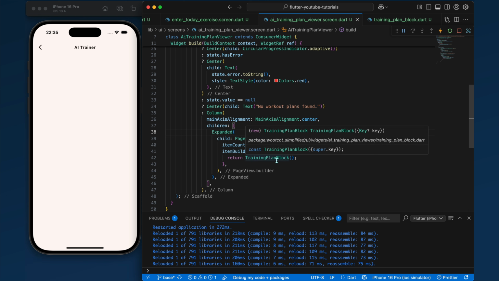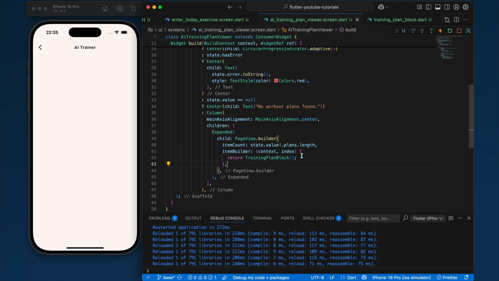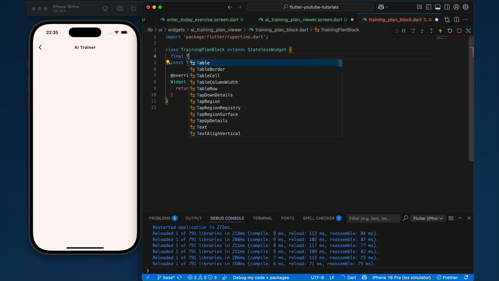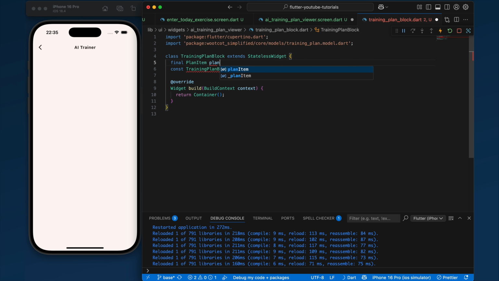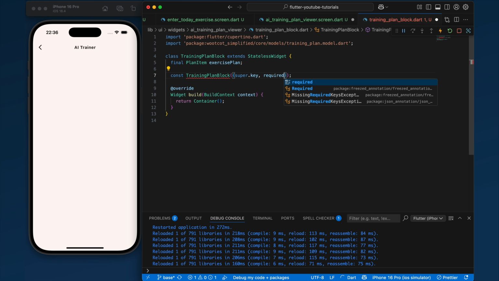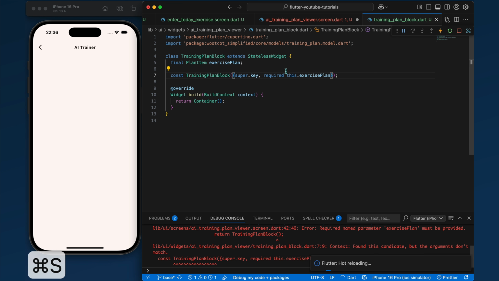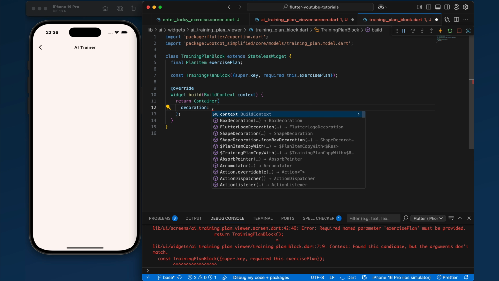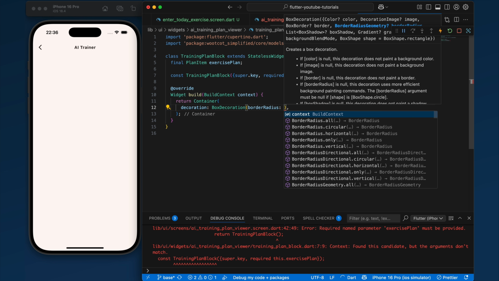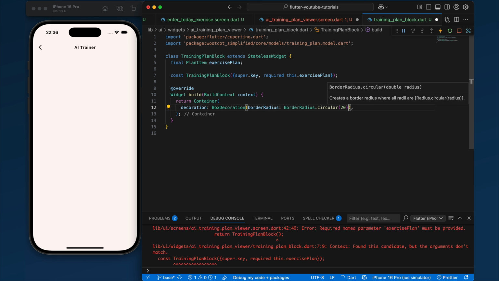Okay, so let's go to training block, and inside of this block what we need is we need to accept a plan. Final plan item, plan exercise plan. This is going to be a required property, this dot exercise plan, and then we are going to have a decoration, box decoration, border radius to circular 20. Let's do that.